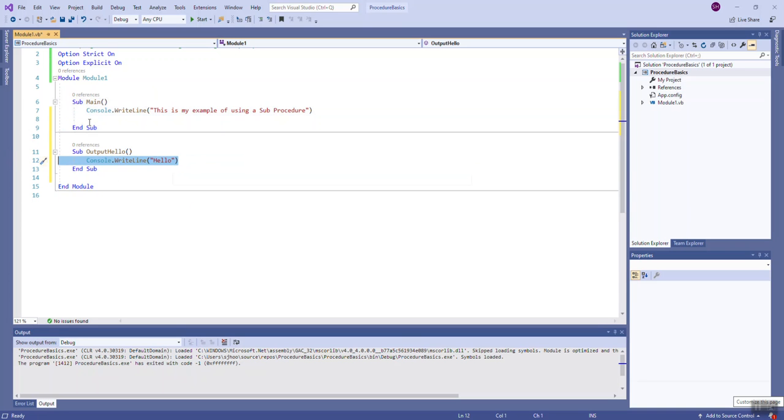So how did I create this thing? I started with the keyword Sub. Notice the corresponding End Sub down here closes off the definition of this procedure. And then I gave the procedure a name. The name can't have any spaces in it, and it should usually be some sort of verb describing what it does. So OutputHello is an action. It describes what this procedure does.